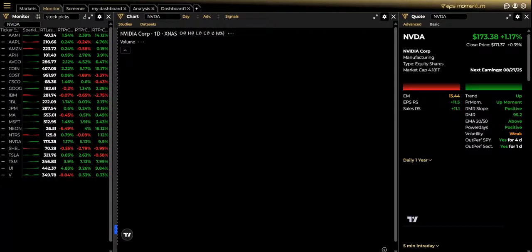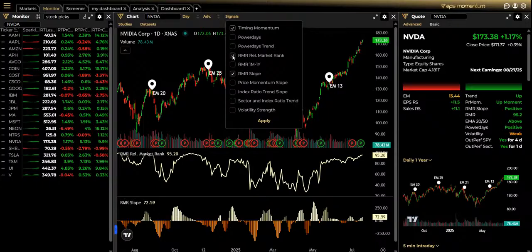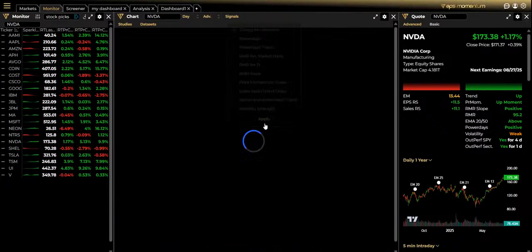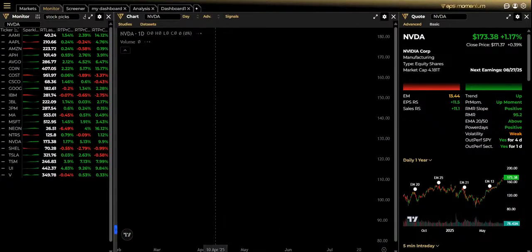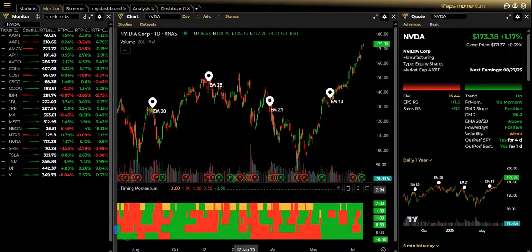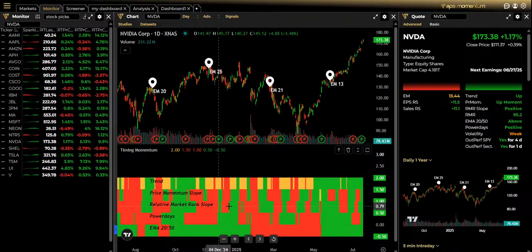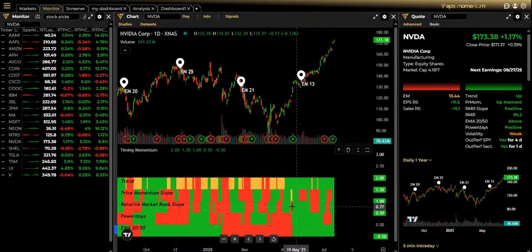And then what you do is you go back to the chart here, and then you filter for timing momentum, and you will find the RMR inside the timing momentum aggregate, and you have it here. So let me enlarge that a little bit. So the RMR slope is here. Follow that third line here. It tells you if the slope is doing better.